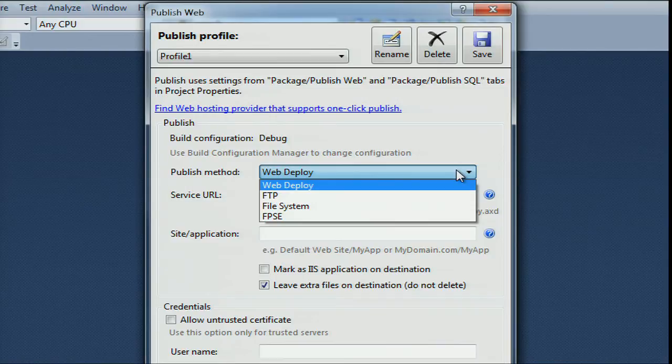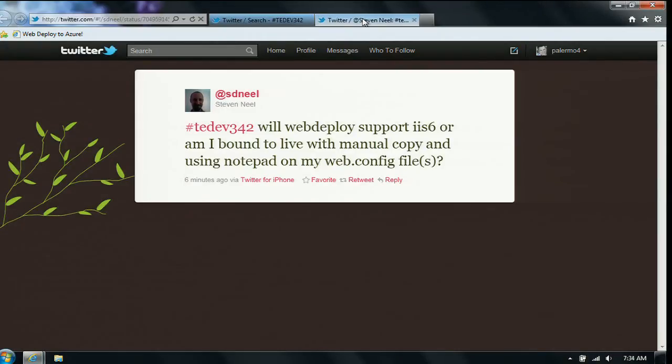Let me just interrupt for a second. Please. If we look at a Twitter account, a question came through: does this work with IIS 6? And the answer is no.